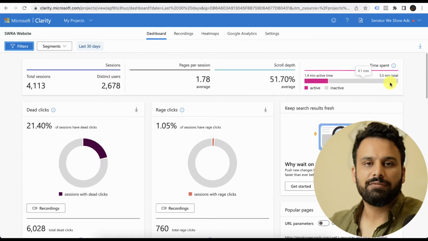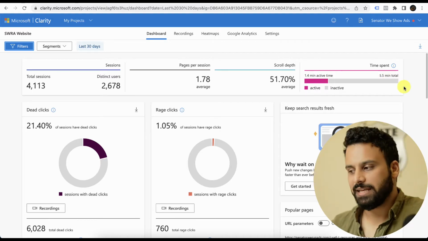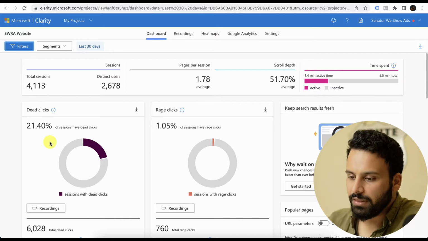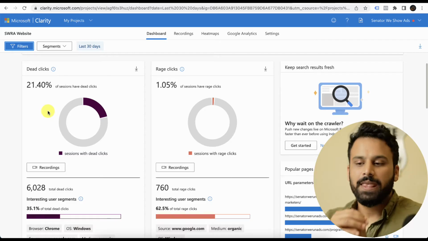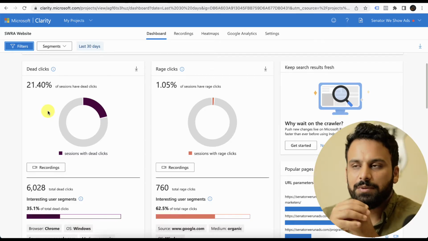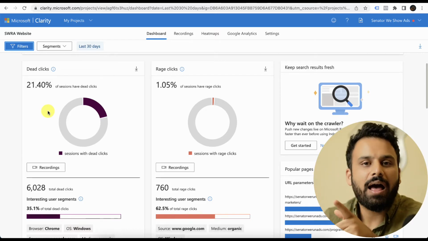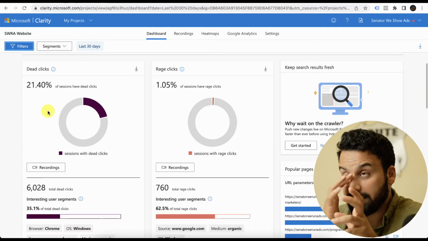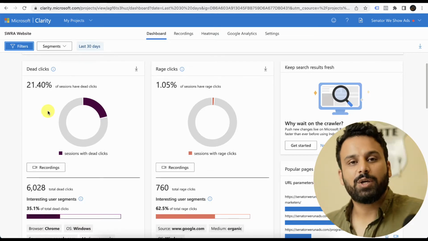And inactive would be if they keep it open and go to other tabs. That average is separate, which is 5.5 minutes, which makes sense because it will be more if people leave my website open and then go to other websites. Okay, after that we will move to dead clicks, which is 21.4% on my website. What dead clicks primarily mean is people click somewhere where they think something is going to happen, but nothing happens. As I mentioned, one example is they think there is something on the website which is probably clickable, but it is not. So that is referred to as dead clicks.